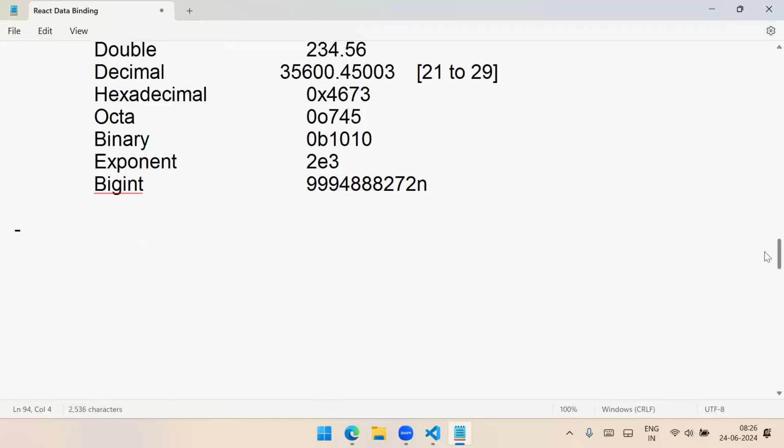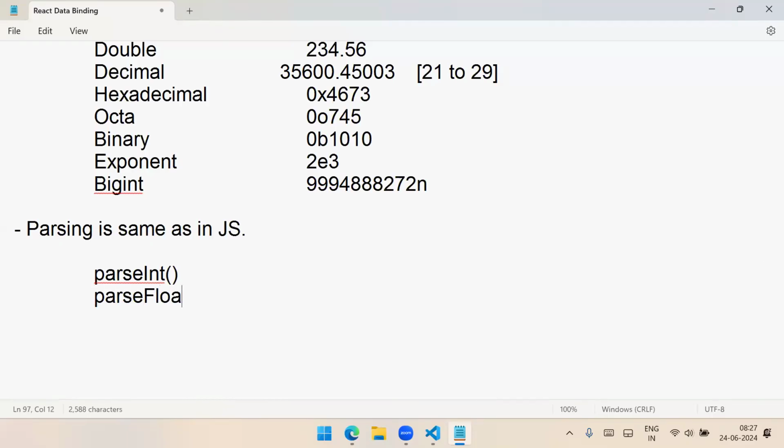Now here the number concept is whenever you are dealing with numbers, what are the other concepts about number? Presenting number is same. There is no change. Parsing is same. What is parsing? Same as in JavaScript. You have two methods: parseInt and parseFloat. And why you need to parse, you know already. That means a numeric string should be converted into number by using parseInt and parseFloat. So parsing is same.